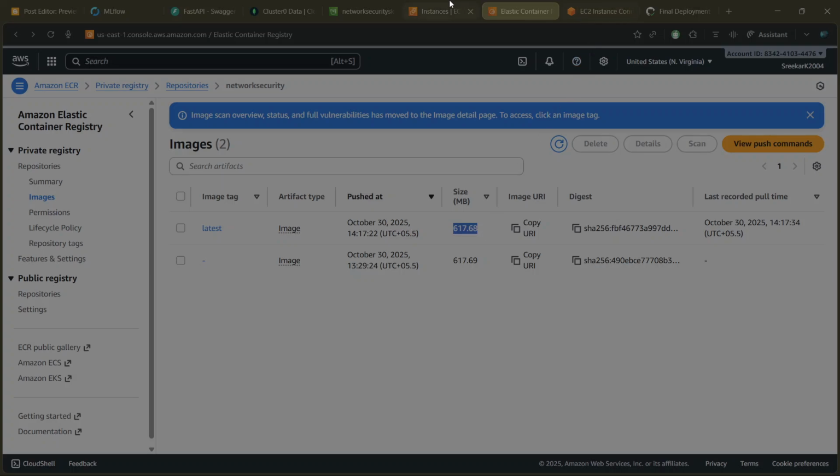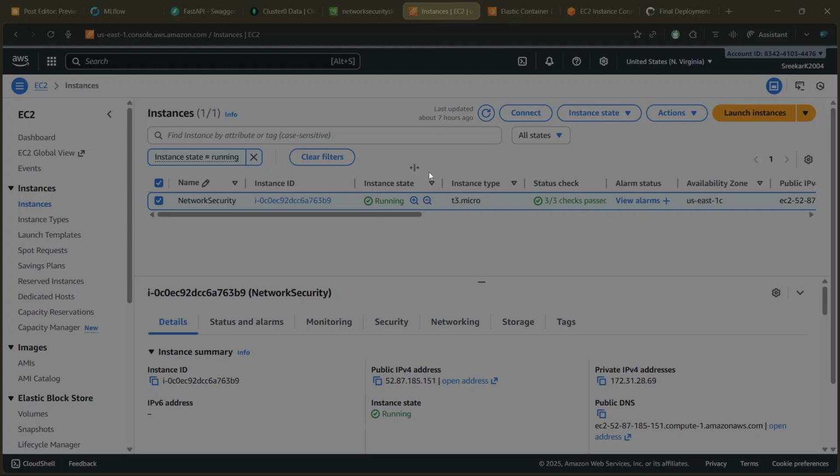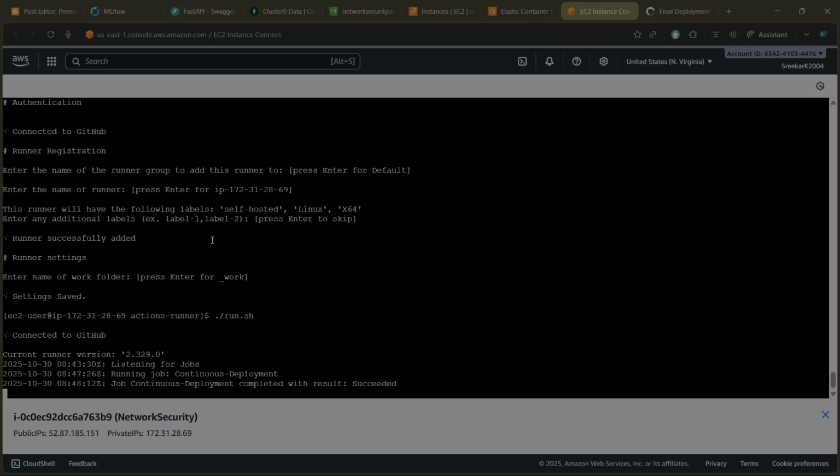Let me take you to that Amazon EC2. This is my EC2 instance which I created, and this is everything which I have installed and saved. You can see that I connected to GitHub, and it is listening for jobs. When I hit the connect button, an API will be triggered, and that API will be helpful for predicting with the model.